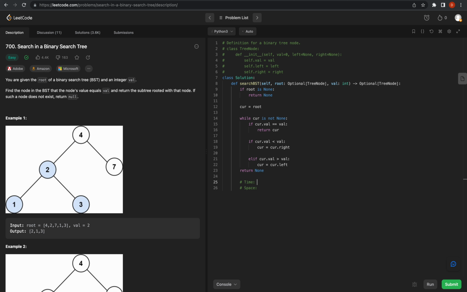Okay, so what about the time and space complexities for this problem? Space complexity, we're not using any extra data structures, right? We're just looping through our original given tree. So we are going to remain at constant space, O of 1. Time complexity, if you noticed, a binary search tree is pretty similar to the binary search algorithm, right? Where we're getting rid of half of our input tree every time we make a decision. So that is going to leave us with a time complexity of O of log n. And that'll do it for LeetCode 700.